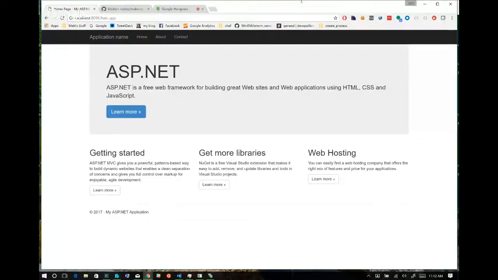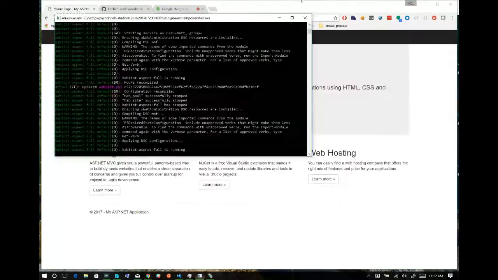I think that is all there is to show. So this should be a great story for those people that are running IIS applications and want to use Habitat. Yeah, man, that is a killer demo.